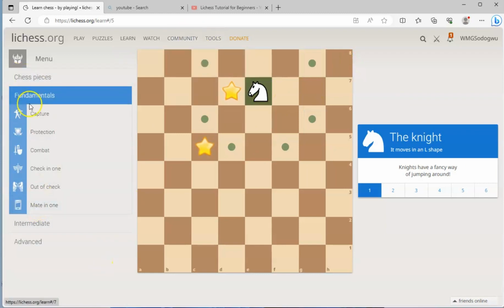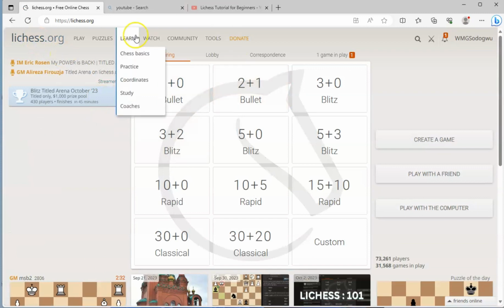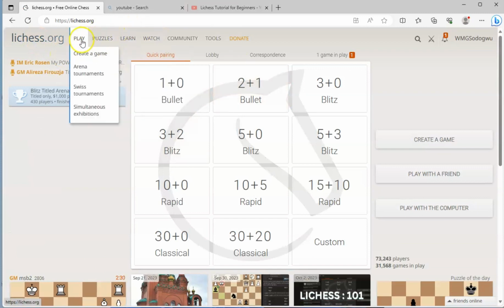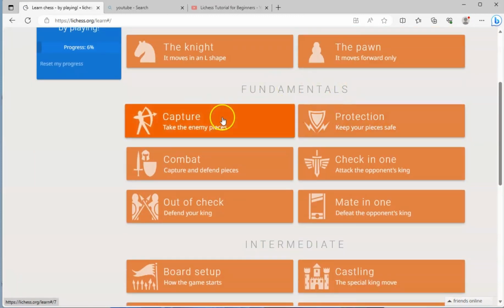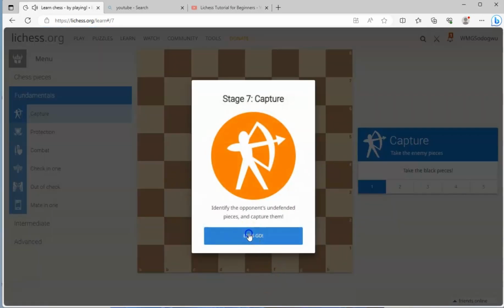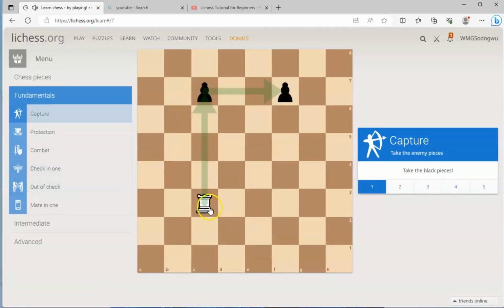If I go back to basics again, once I've gone through all the pieces, you can look at the fundamentals, things like how you capture pieces. You can also practice that, so I can click here and capture this pawn.